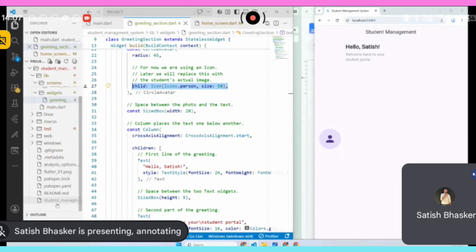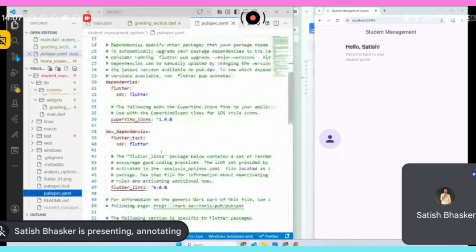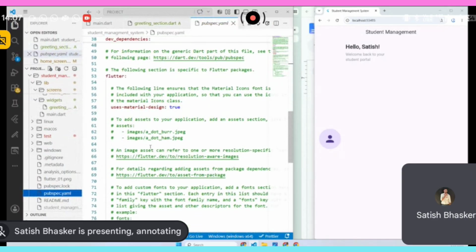When we are changing all this, we need to concentrate on pubspec.yaml. Under assets, we need to uncomment this and set it to the images folder, so that we can import our own image. Okay, fine. Till here, so far, we have completed.